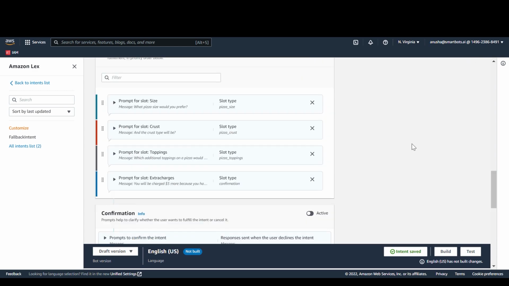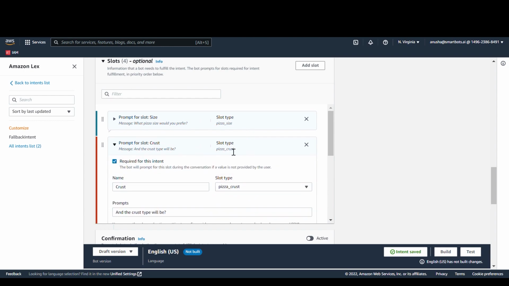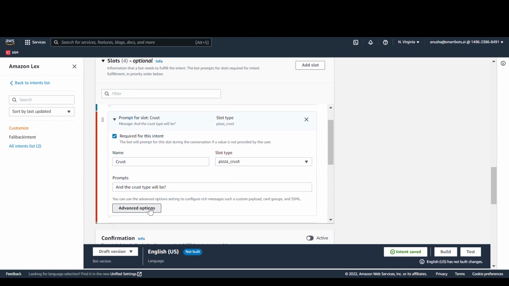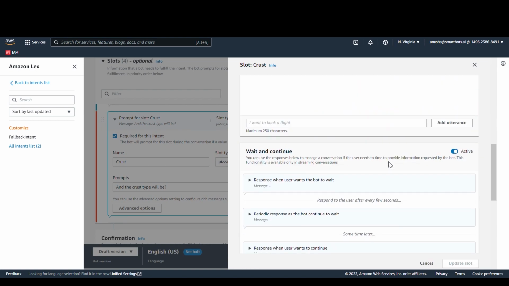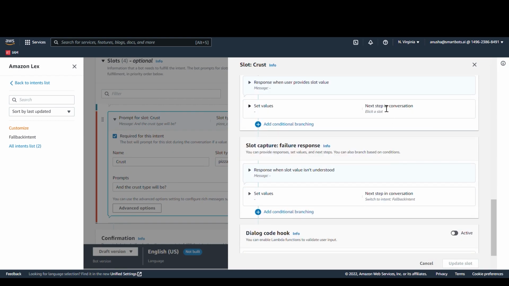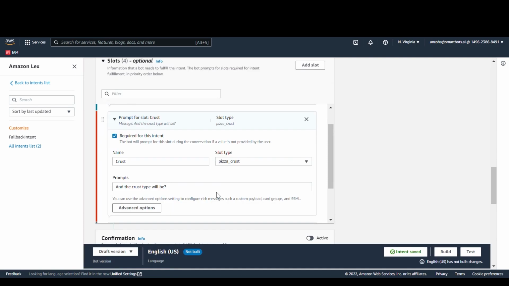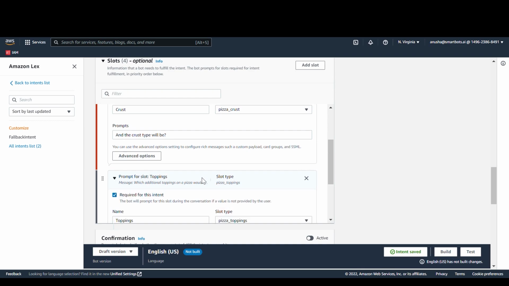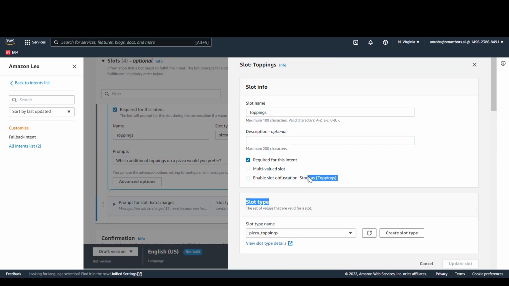After adding the condition, we'll set the next step in the conversation to elicit slot crust, and then from the crust to the toppings, we'll have one more condition to apply using the count function. If the toppings are less than 4, then we'll elicit the confirmation intent so that we can get the user's final approval for the order. Otherwise, if the toppings are greater than 3, we'll elicit the next slot, extra charges.